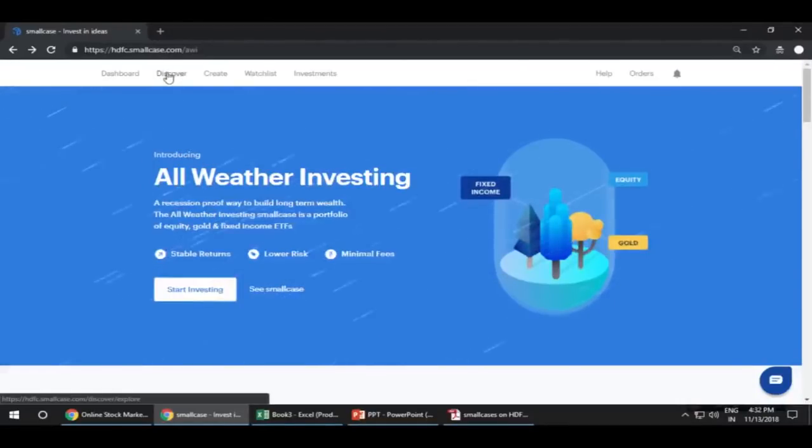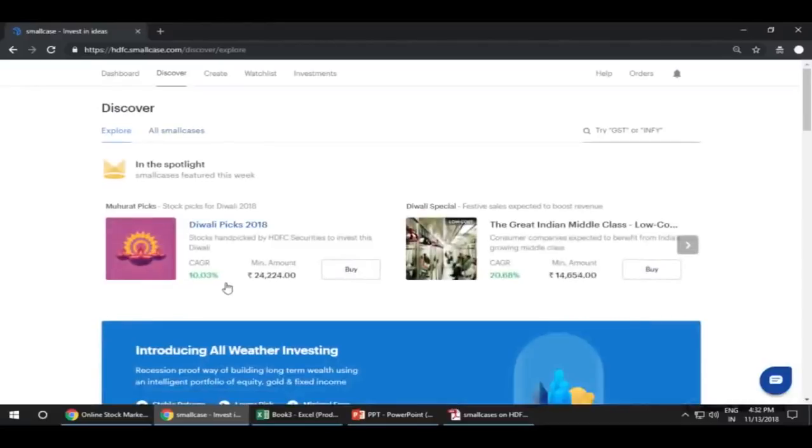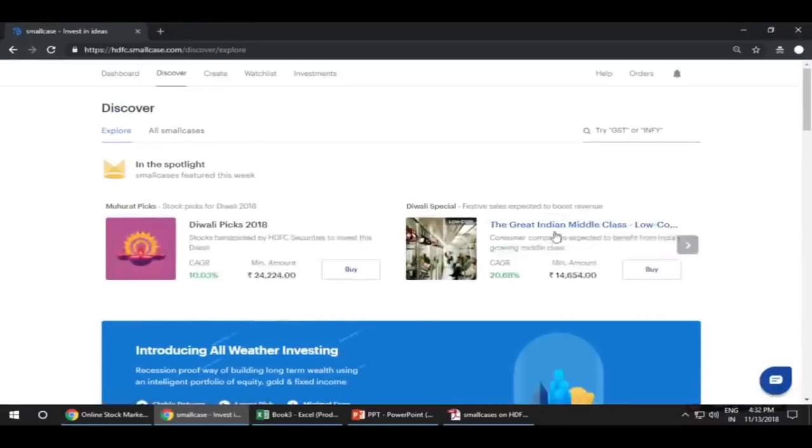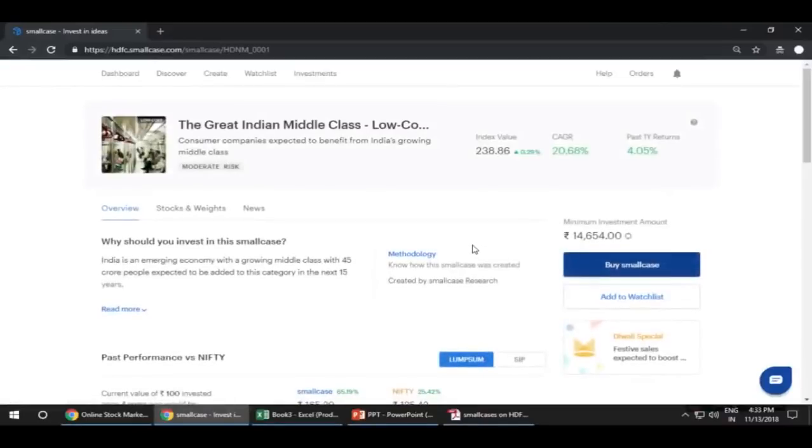Now, going about how the whole investment process works, any favorite that you have that we can pick and do a quick transaction and show how it works? Sure. Let's do that. In fact, I found this all-weather investing itself as a good one. However, this one was also good, the Great Indian Middle Class, wherein middle class people are focusing and what companies are getting affected out of that.